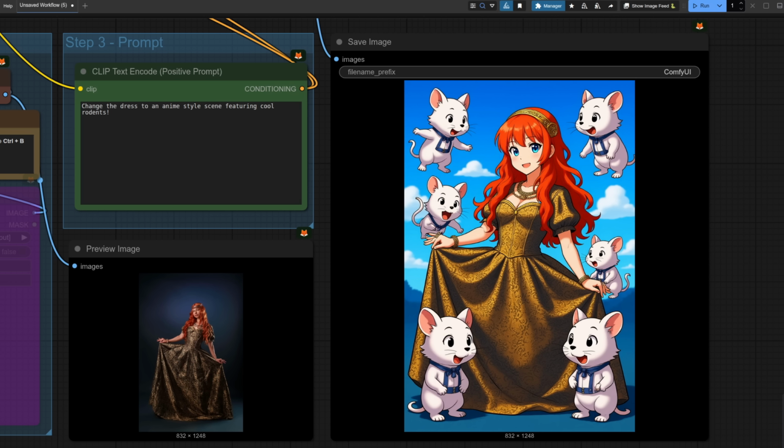So many of us approach AI prompting like we're typing into a search engine or just using a simple command. However, that can lead to a lot of headaches because it's not truly grasping how these generative AIs process the prompt you're giving it. Take my first prompt here as an example. Change the dress to an anime-style scene featuring cool rodents. Obviously that's awesome and something everybody would want to do. However, the issue here is that I'm assuming the AI knows something that I'm just implying, the desired context.